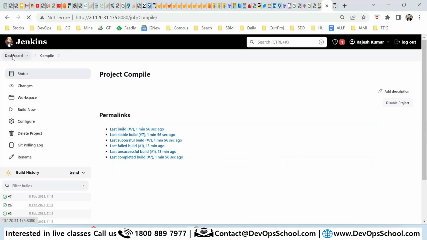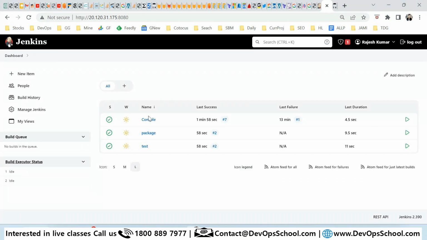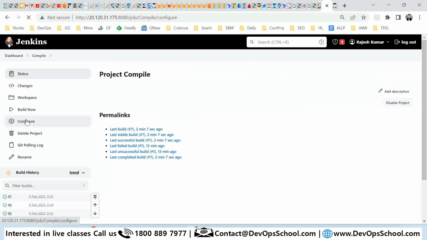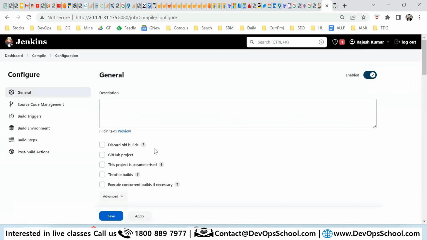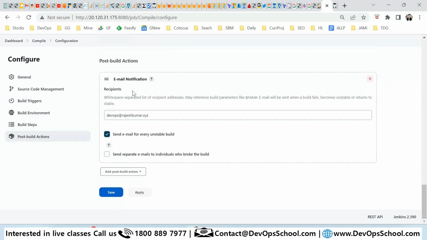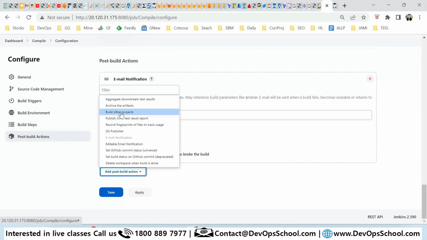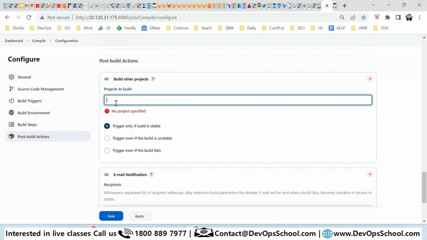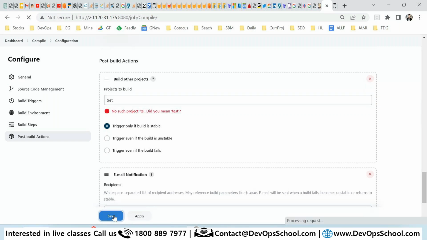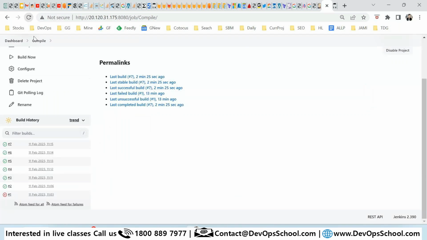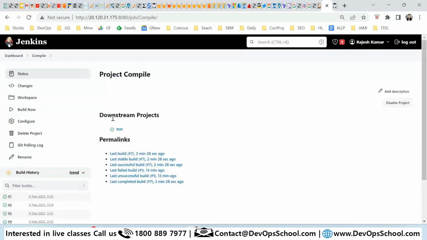Now what I want is, after the compilation, automatically the test should be built. And after the testing, automatically the package should be built. So how do we do that? In compile, go to configurations, post build actions, and build other projects. So what should be the one? Build other project, it should be test. Here it is. Save it. Now refresh. So the downstream job is test.